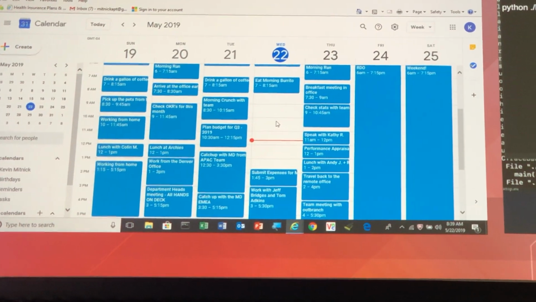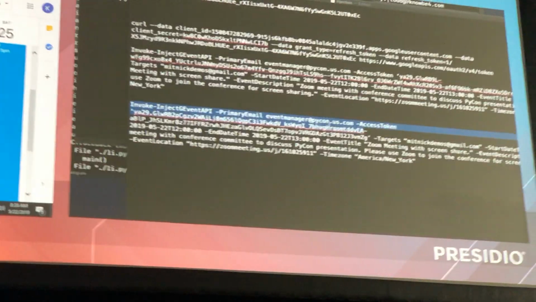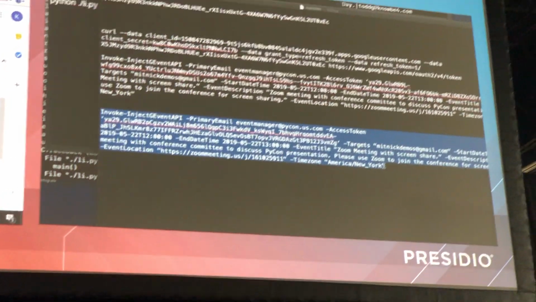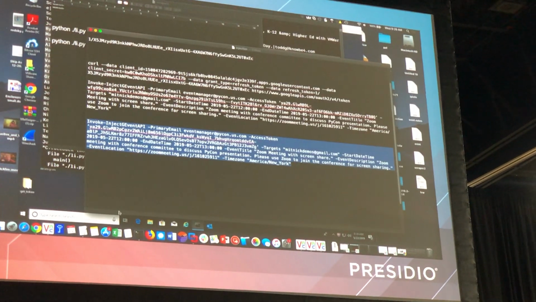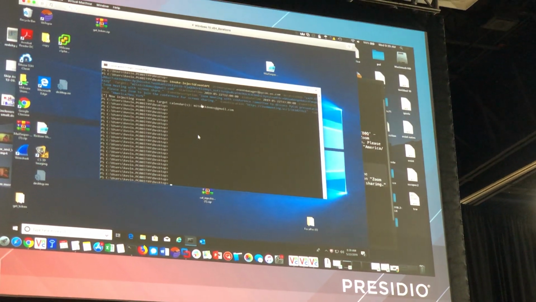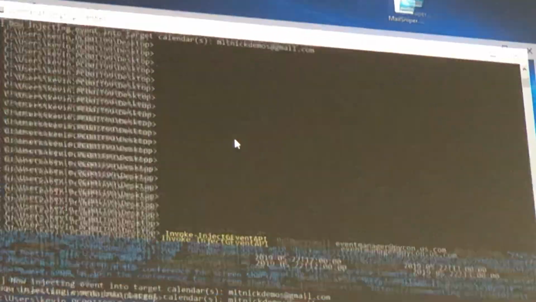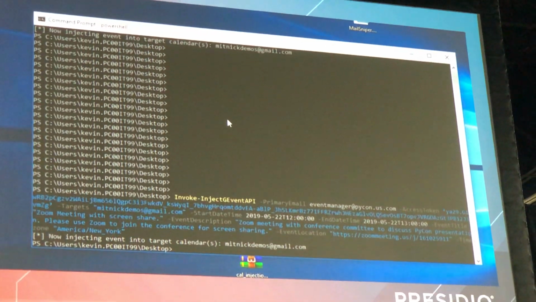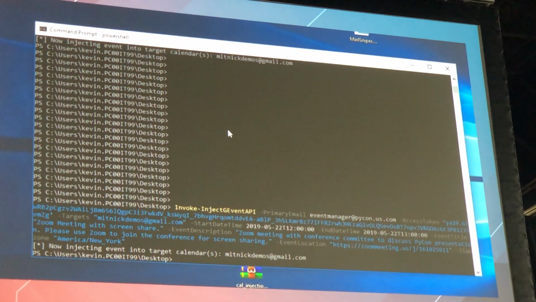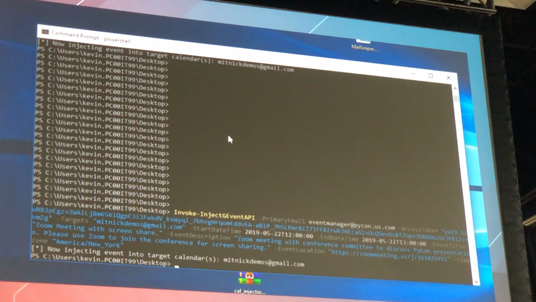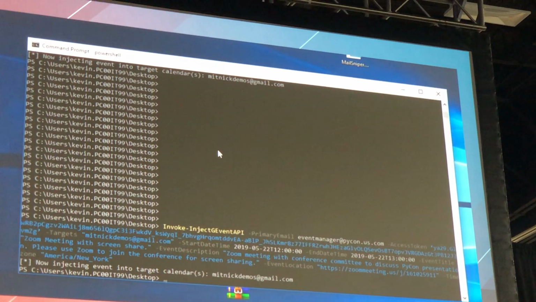So now I'm going to inject the calendar invite. Let me copy the blob again. I'm going to zoom out. Then I'm going to go over to my virtual machine and paste it in. I'm going to inject. I'll let it zoom in there. You can see that it's injecting into mitnickdemos@gmail.com, which I'm logged into over here. So I'm going to go ahead and refresh.